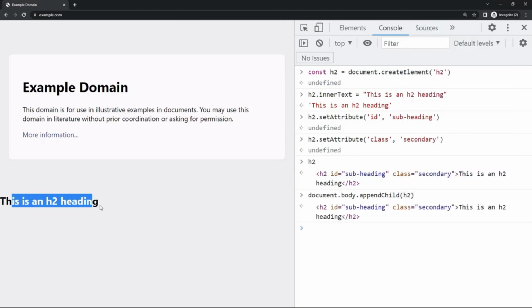Success! My object is appended to the body of this web page, and the heading 2 text displays in the browser. You should now be able to explain the basics of DOM manipulation and use some of the most common DOM manipulation methods.